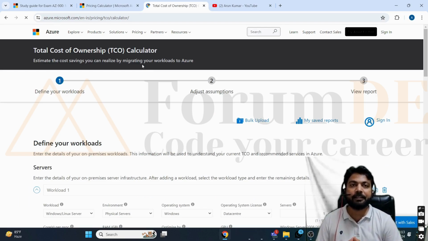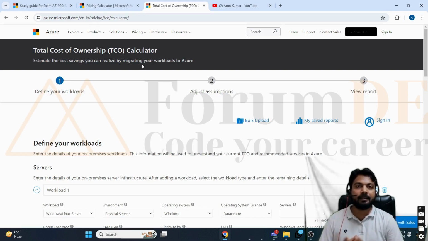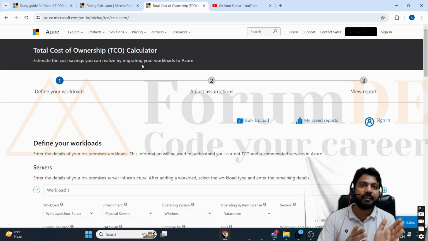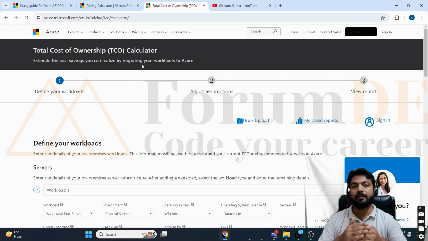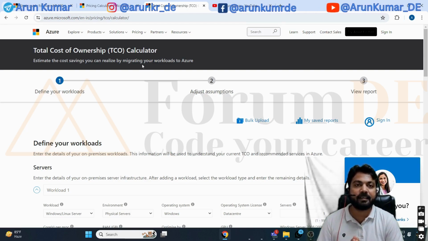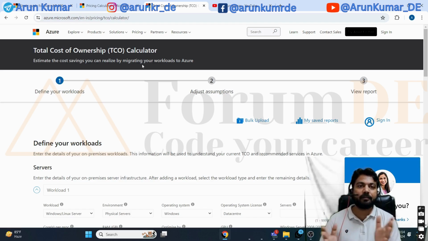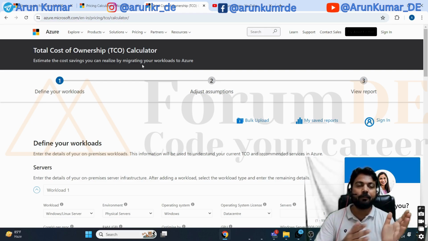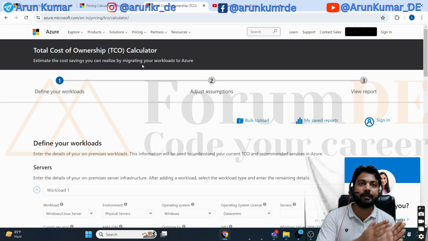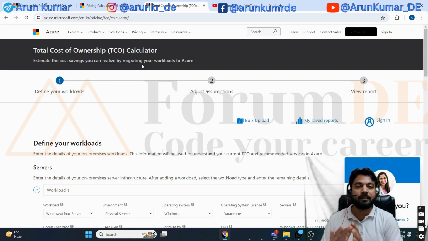So what is this TCO calculator? Let me tell you that this calculator is designed for comparing the cost that will be incurred on you when you migrate any on-premise system to Azure cloud. So if you want to compare the costing, like if any of your application is running on-premise, or if you have a data center set up in your on-premise network, or if you have anything deployed in your on-premise network, then how much costing will be reduced if you move that on-premise system to Azure cloud?